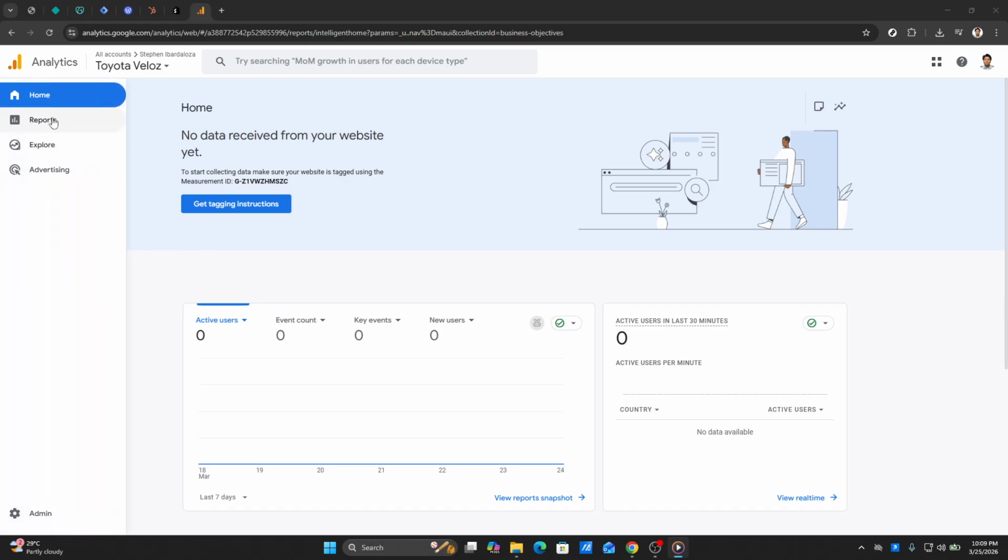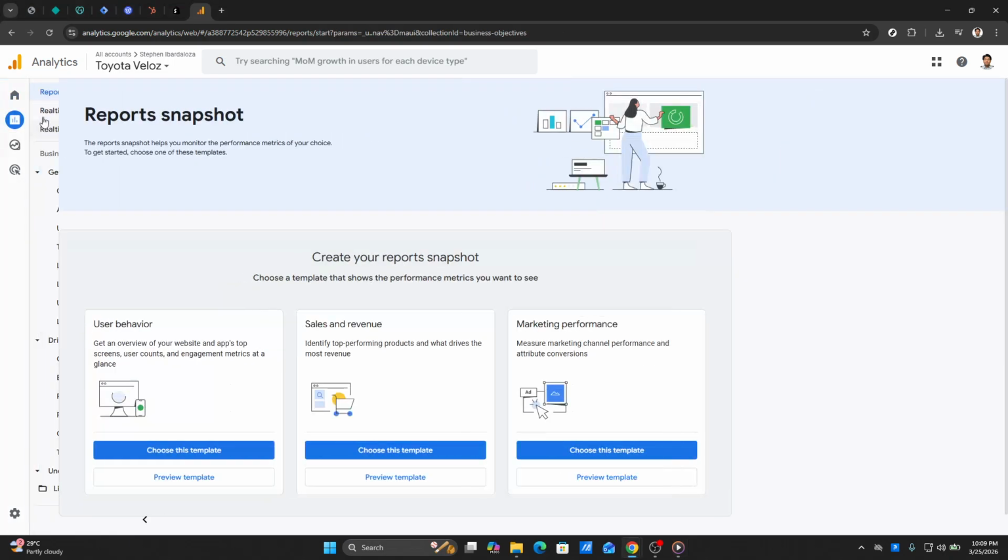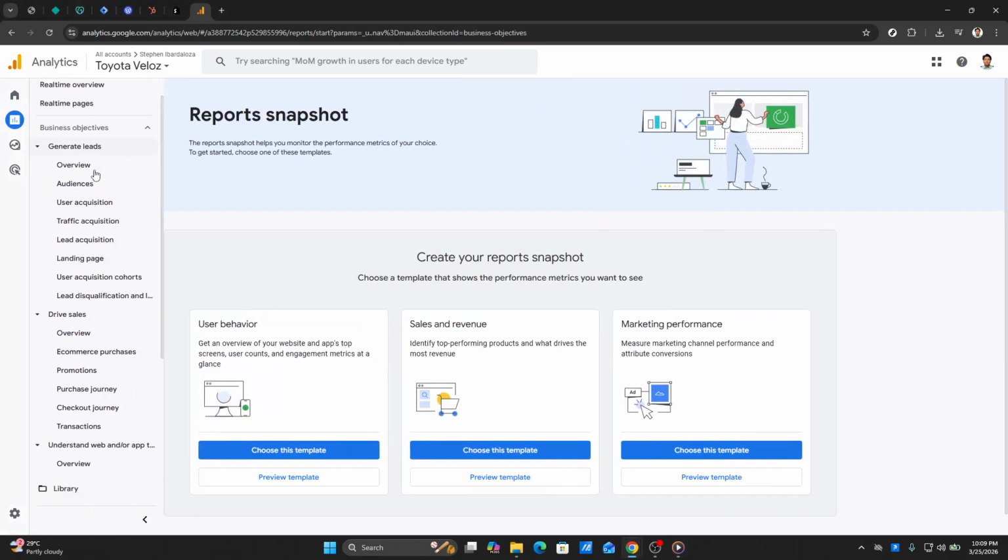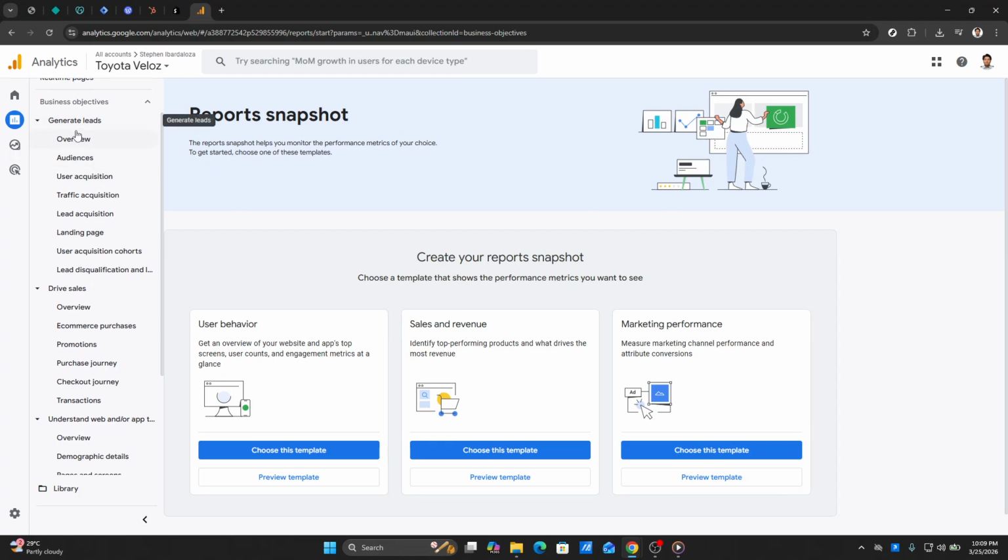Clicking on Reports will take you to a new section where you can start digging into the specifics of your website traffic. The Report section is where you'll find all the detailed breakdowns of your data, so it's an essential place to explore if you want to understand how your audience is interacting with your site.